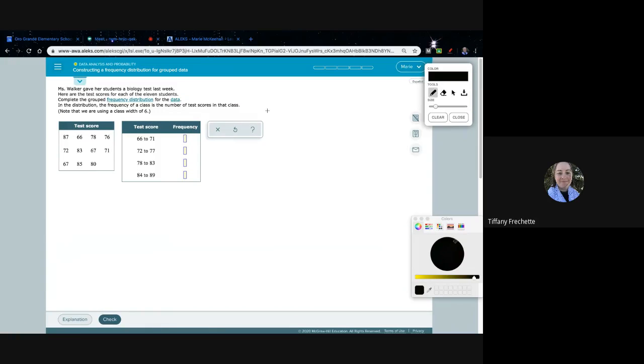Okay, so we have Mrs. Walker gave her students a biology test last week. Here are the test scores for each of the 11 students. And we're going to complete the grouped frequency distribution for the data. Again, sounds super fancy, but all we're doing is counting how many times something happened within a certain range.